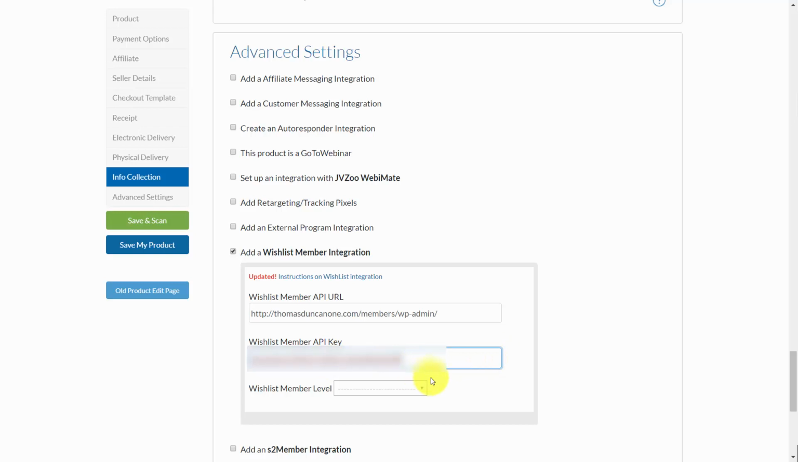Now, when you're setting up an individual product, that's going to correspond with a specific level inside of your Wishlist Member installation. And so in this case, we're not going to complete the process. However, you now know how to integrate your Wishlist Member account with an individual product.